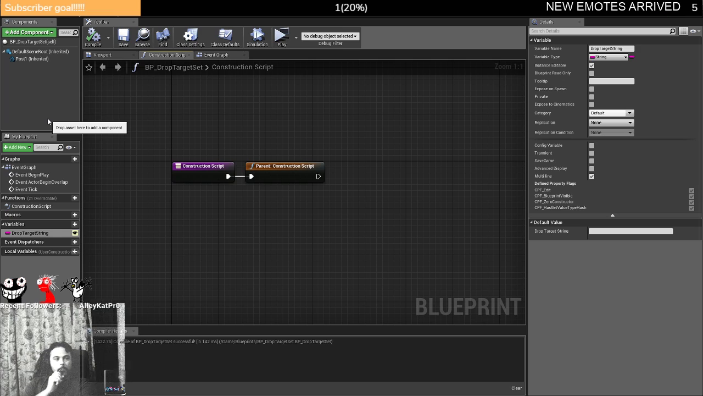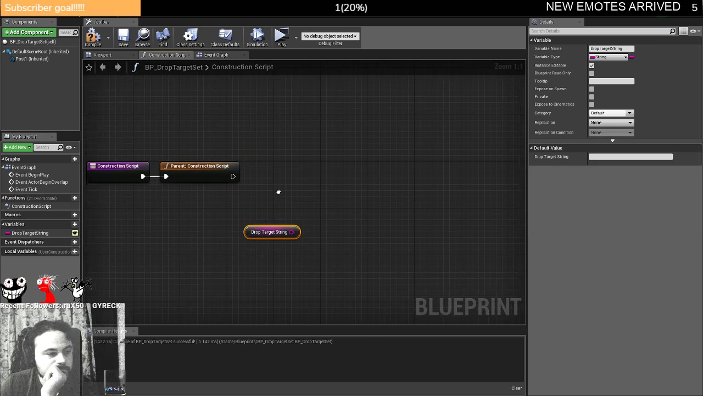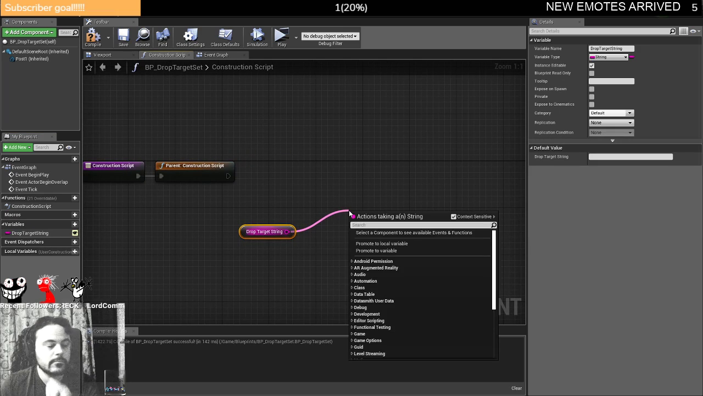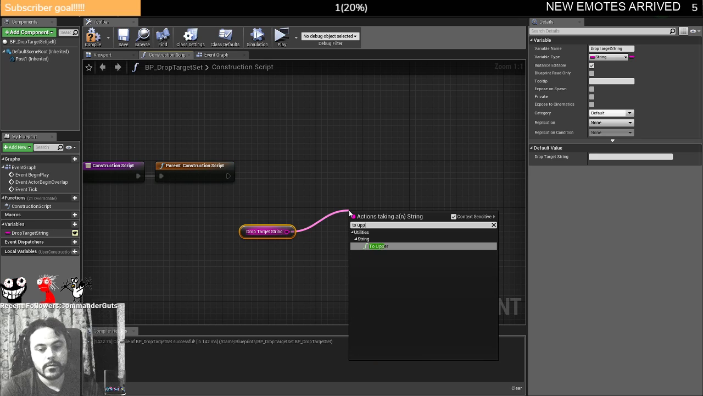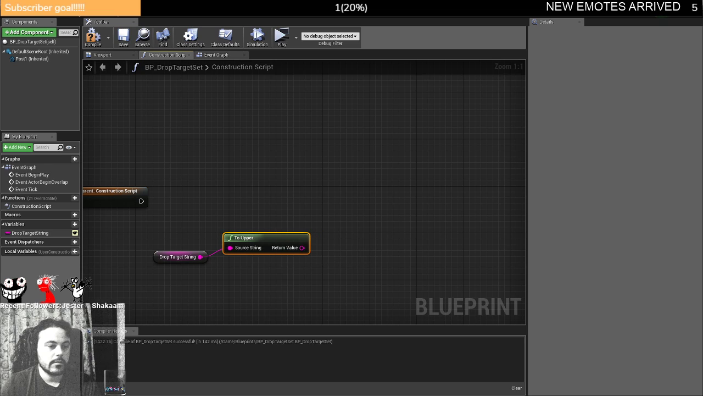So in this case, first off, I'm going to get my drop target string, and I'm going to run a quick little function on it called toUpper, because anything that we're putting in here, I want to make sure we're only using capital letters. So I'm going to now set the drop target string to be the capitalized version of the existing string.